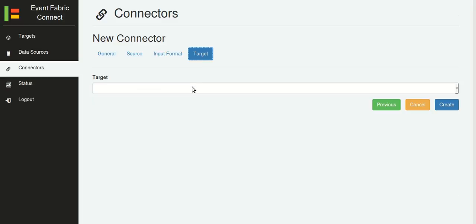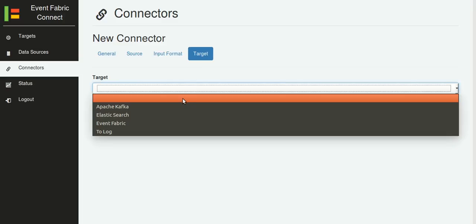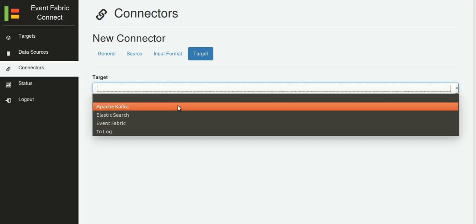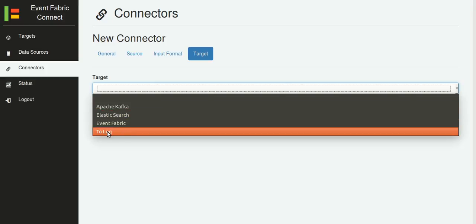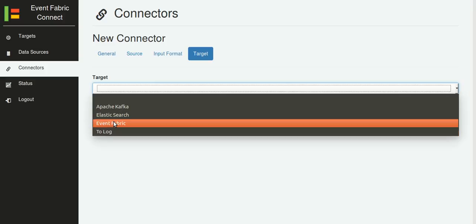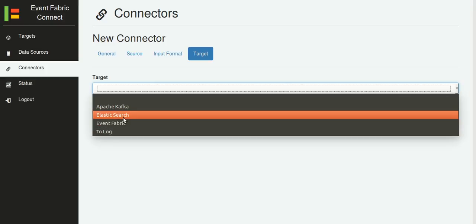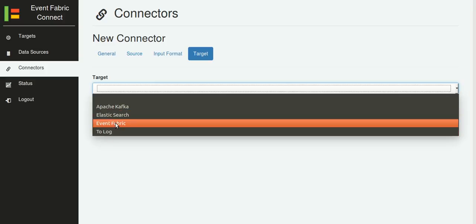and no JSON mapping. And target, like with sources and input formats, we can add the different targets. Right now, these are the ones that we support. The simplest one is to log, which is whenever a new event happens, log it to the log file. So it's useful for troubleshooting. If you don't know what the content is, or you're having some strange format errors, you can dump the content of the event to the log and see what is there. To mFabric, of course, to Elasticsearch and Apache Kafka are two other targets we support.